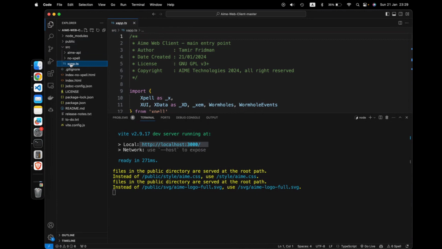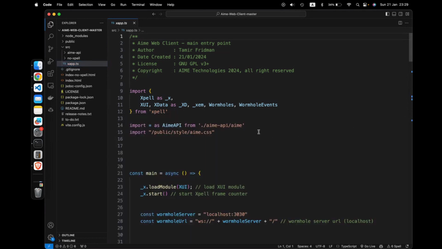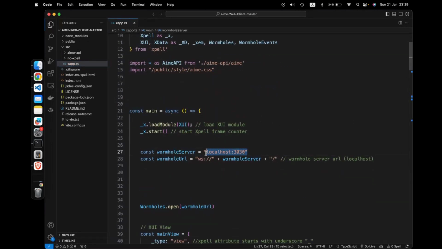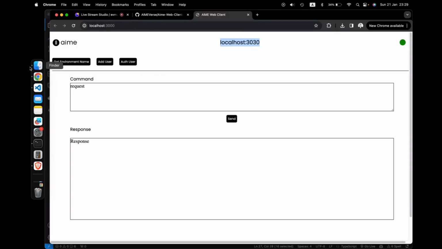Inside the src folder, there is xapp.ts, and you can find the server URL over there, and we will provide you with a server also. In the client, we have the green light. If the server is disconnected, the light will be red. And we have some buttons, the command that will be sent to the server, a button to send it, and the server response. Okay, so let's start with the first basic.